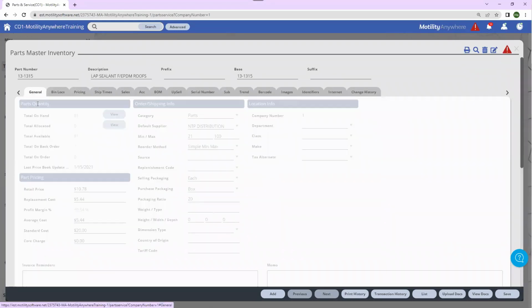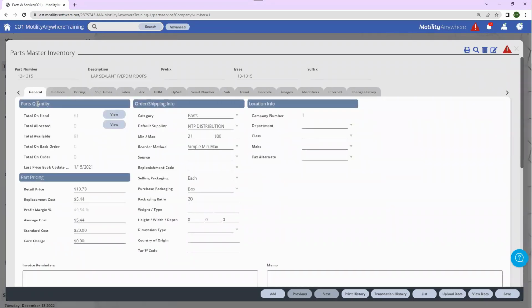So bear in mind that the Motility Anywhere system is a newer platform. Sometimes the buttons have moved around a little bit, but in general, it is based on the same thing as the Infinity program. So all that same information you can find on the individual tabs that they were in Infinity.